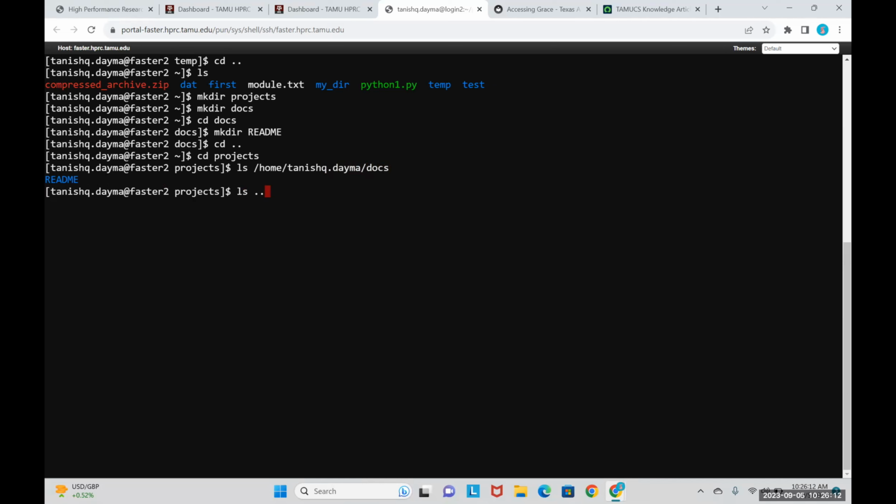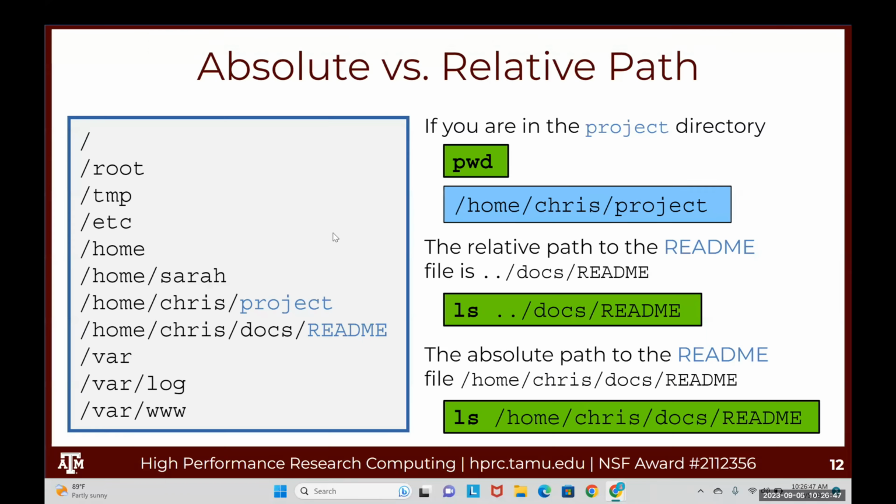The same thing I can achieve using the relative path. Since I'm inside projects and I wanna go inside docs, I wanna go one step back to the home folder. So in order to go to the parent directory, we do dot dot slash. Now we are inside home, and from there we wanna go inside docs. So let's try if it works, and it works. So basically the first is an absolute path, and the second one is a relative path. This is how you can use it.